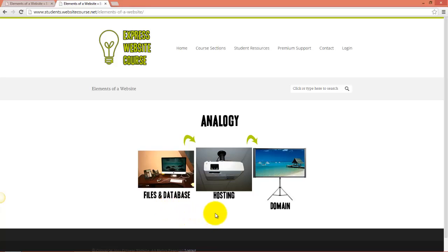A projector would be like your hosting because it is storing and serving up information from your computer to display elsewhere. But the projector by itself can't do anything. It can't work without the computer because it doesn't have anything to store or serve up of its own. The display screen is like your domain because it is simply a location to display the information from the computer. The display screen would be useless without the projector and the computer.